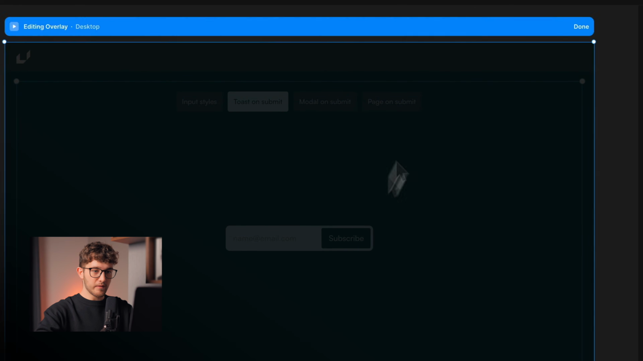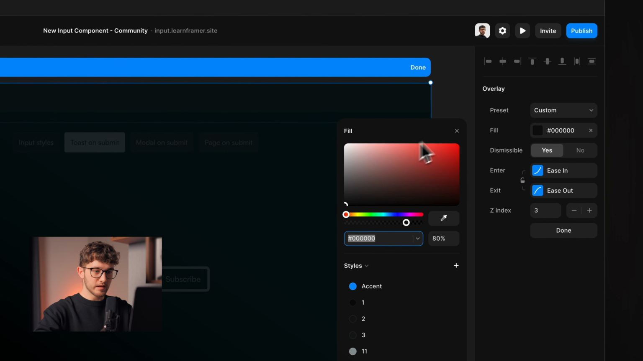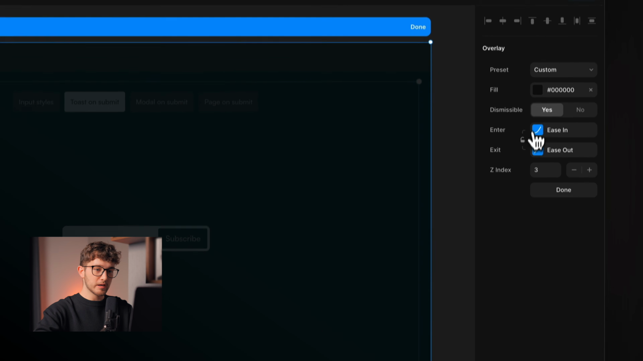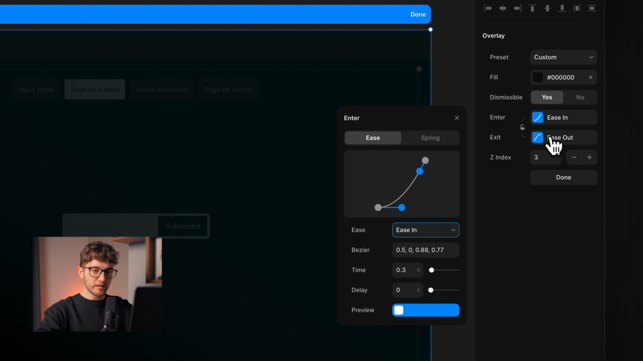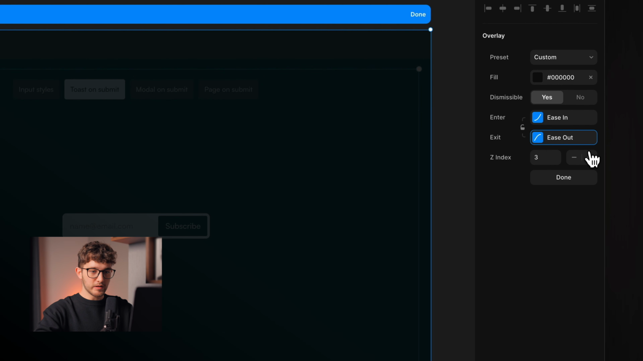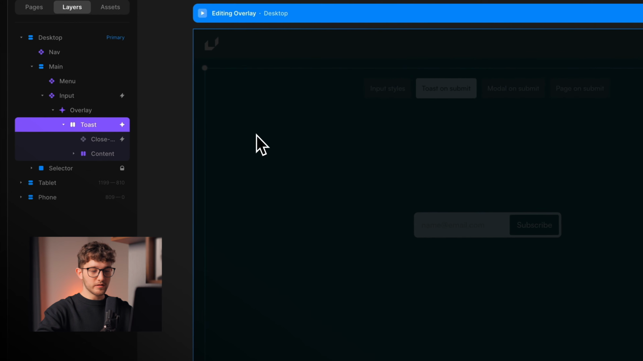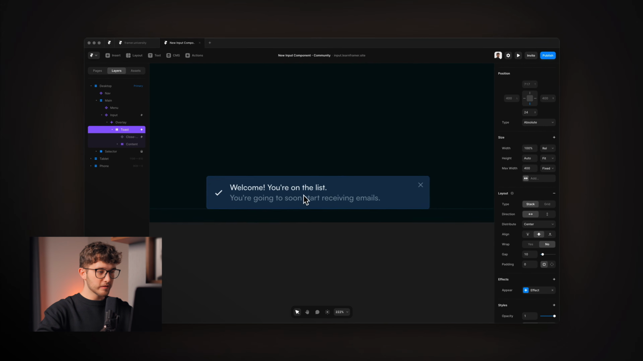As you can see, we have the fill color, which is black with 80% transparency. We have some nice enter and exit transitions, and then we set the z-index to a high number, to make sure that the overlay is indeed on top of everything. And then we basically have one single element in this overlay, which is a toast. And yeah, basically that's it.